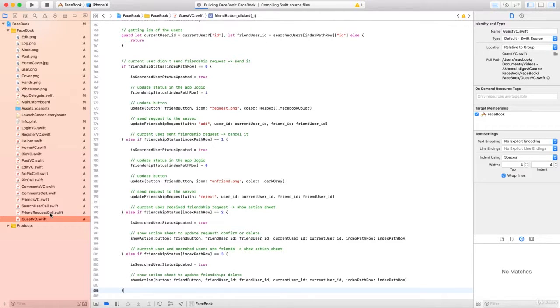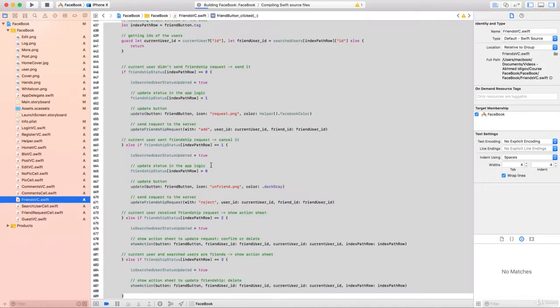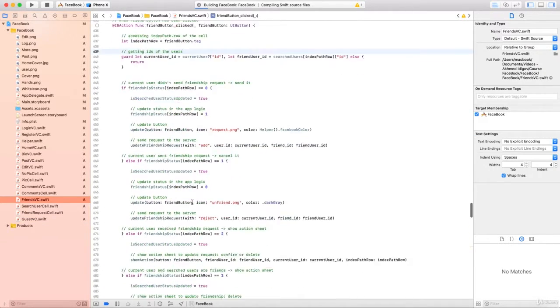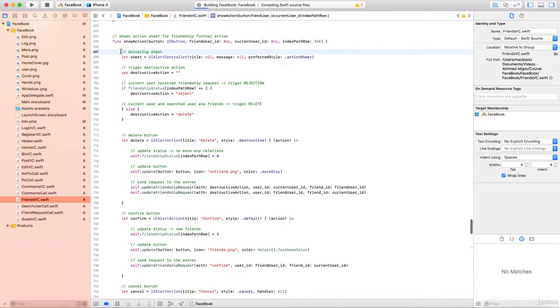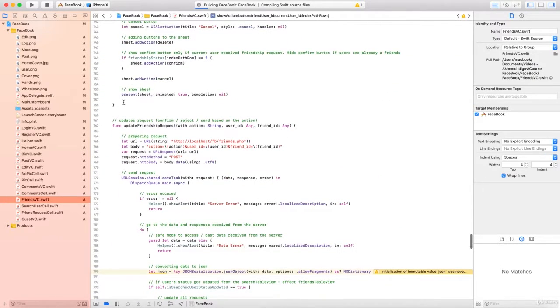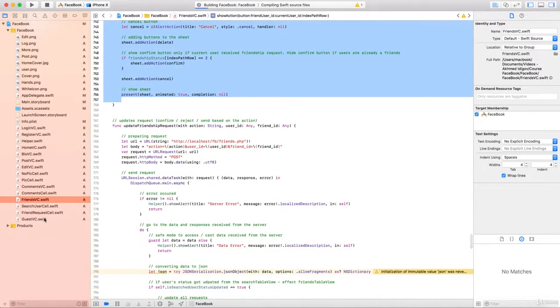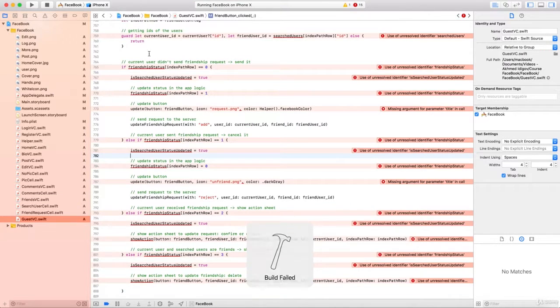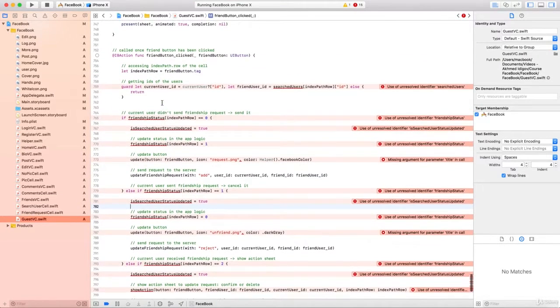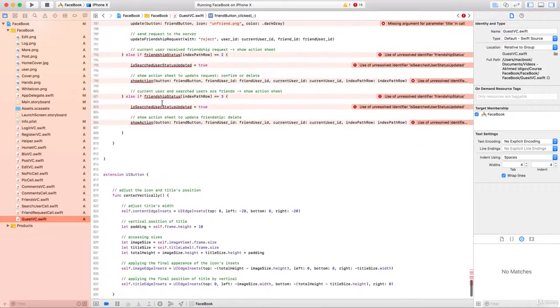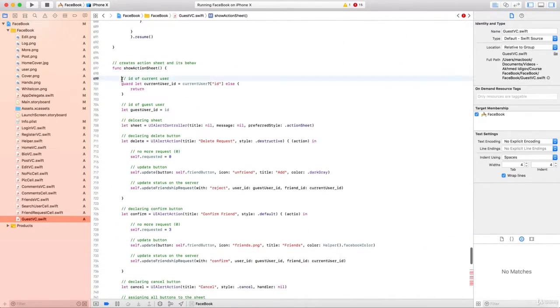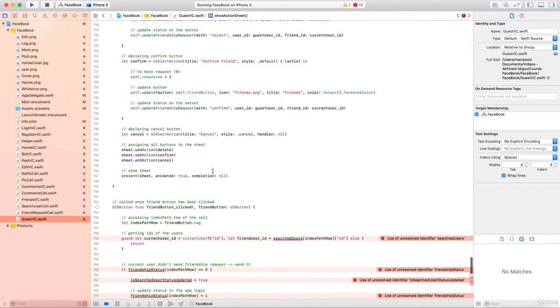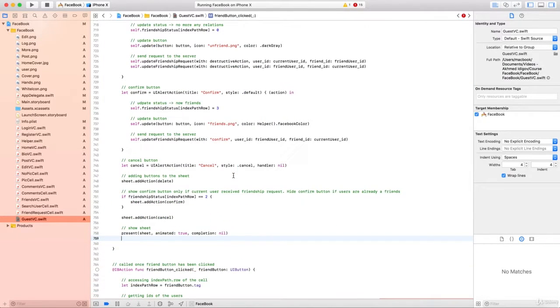And the next step will be to do the same but with the action sheet content. So that is the action sheet. I will copy the entire content of the action sheet function till here. Then I'm going to the guest view controller. Yes, there are the errors. Do not worry about this, guys. Then we are going to the action sheet. That is the function. And here I will insert it.